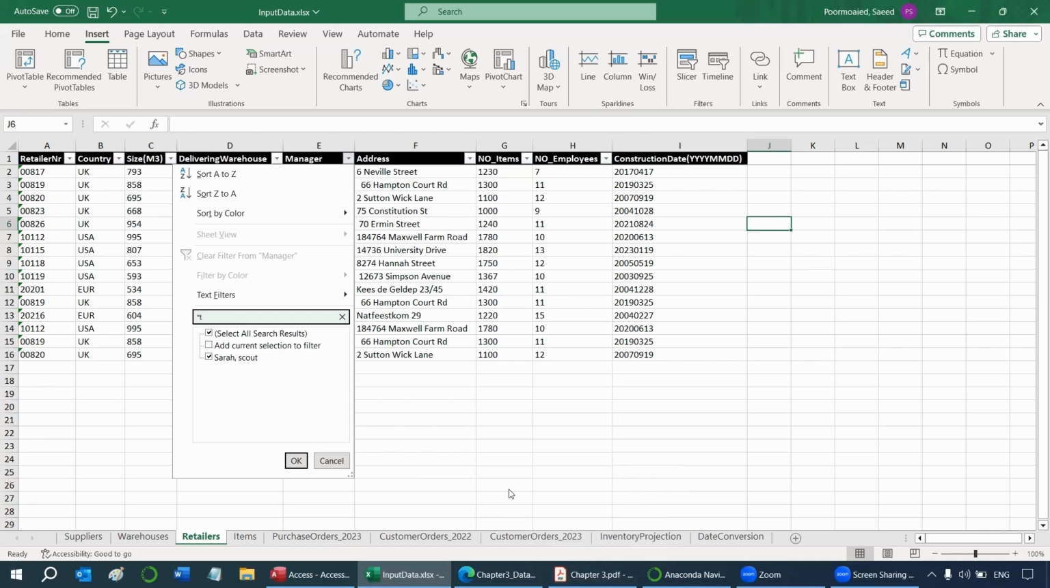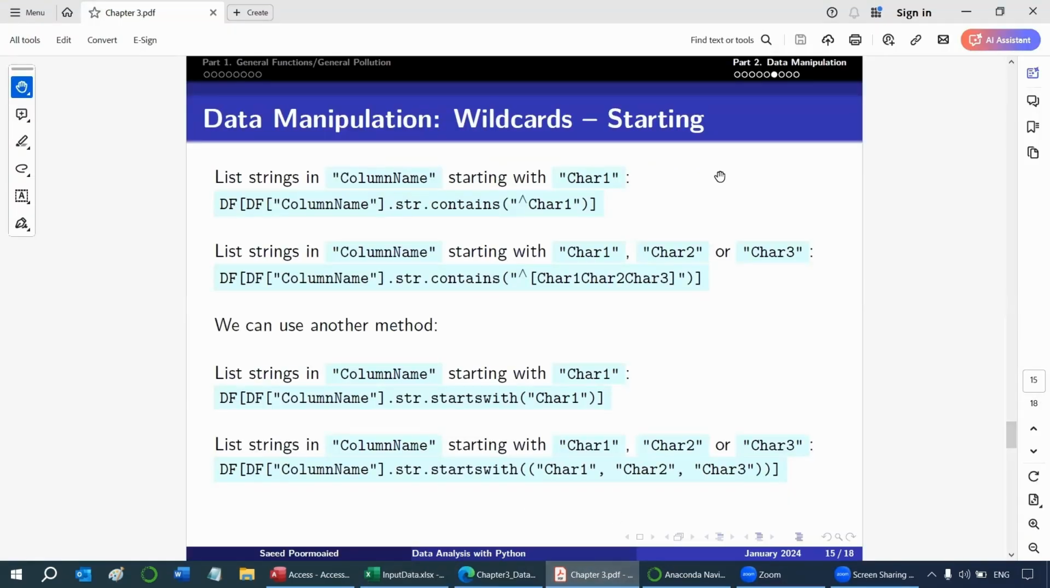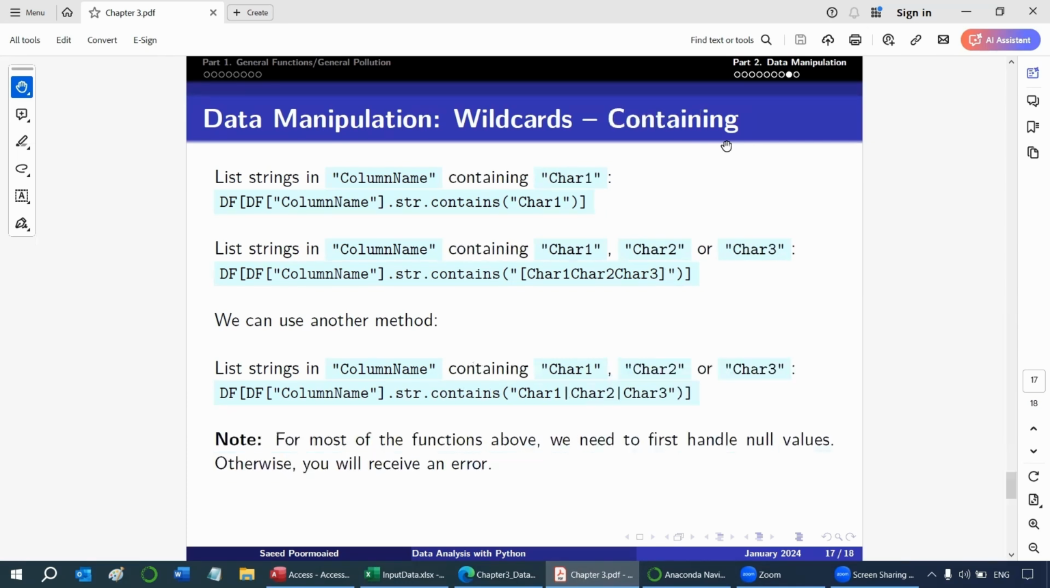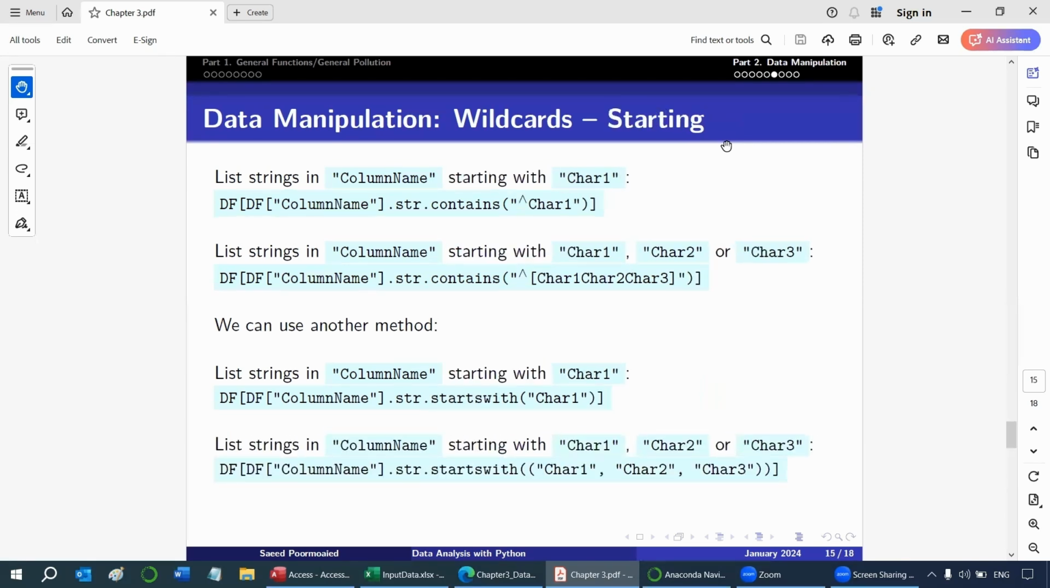Now I want to explain how to do this exercise in Python. In slide 15, I explain how to filter on strings that start with a specific element. In slide 16, I explain how to filter on a string that ends with a specific element or elements. And in slide 17, I explain how to filter on strings that contain a specific element or elements. So let's see the syntax. Suppose that in data frame df, column name has a string format, and I want to filter on records where strings start with character 1. Then I can use this syntax.